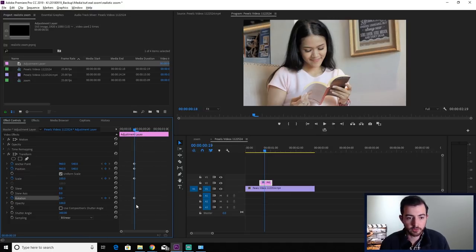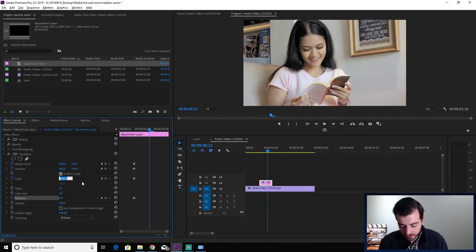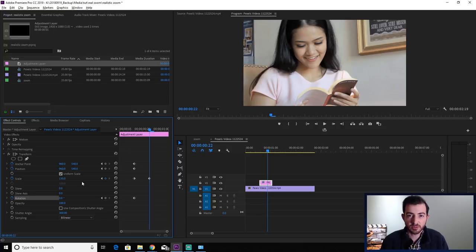Now you're gonna move forward probably about four or five frames. You know, you can play around with this however you like. You're gonna set the scale to whatever you want, but I'll do probably 130 for this. You don't wanna do too much. If you overdo it, it's gonna look fake. And this really depends on what kind of footage you have.